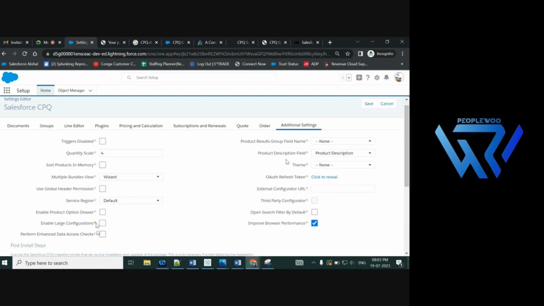And enable large configurations is for when you are experiencing a heap size error or CPU error in the quote line editor, then you can enable this. And this is a feature with which you can enable the product option drawer while in the QLE. Service region is basically a global region wherein the calculations take place, and it is advised to keep it closest to your region so that the calculations don't time out.